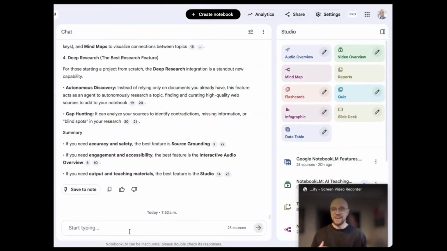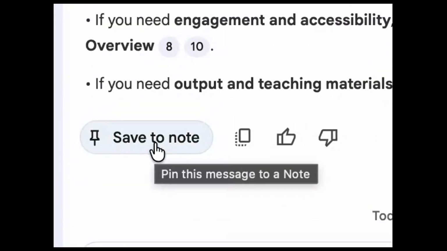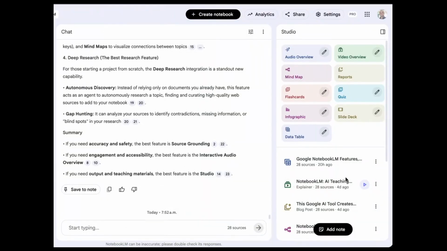The next thing to know about is the chat. The chat is where you can interact with your sources. And through interactions, you can really build your knowledge about your notebook subject. You can save these chats by clicking Save to Note. That will put them over here into your studio.